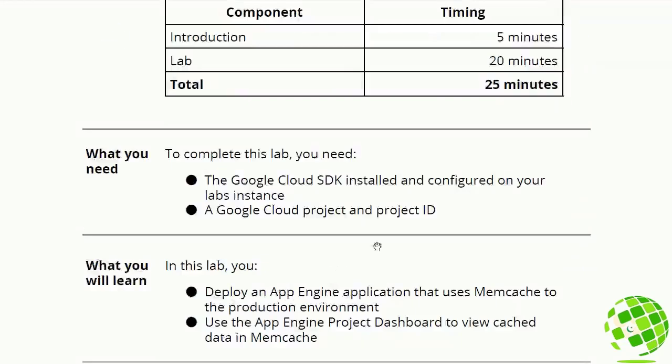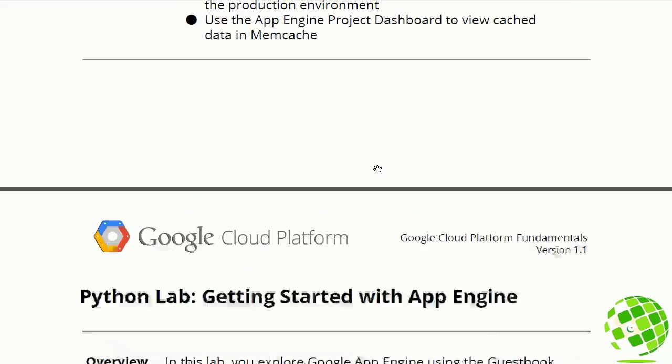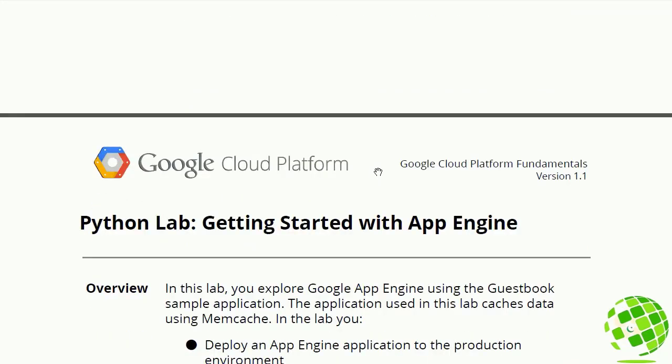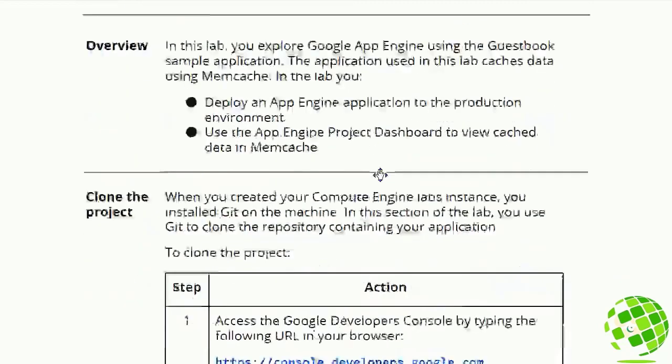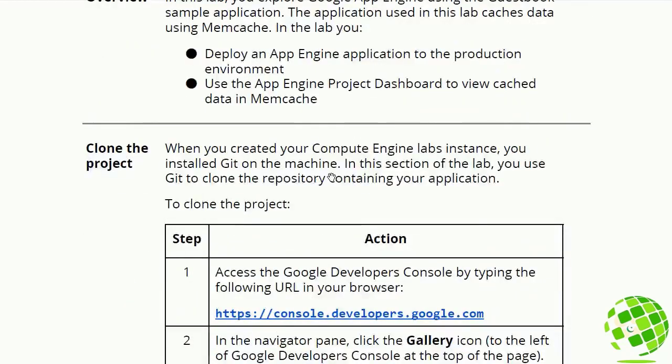So I encourage you to try this lab out on your own. It'll take you about 20 to 25 minutes to accomplish. And this lab, if you follow the doc, doesn't really take you through any code, but I do want to just walk through some of the pieces with you just so you can see what an App Engine app looks like from the inside.